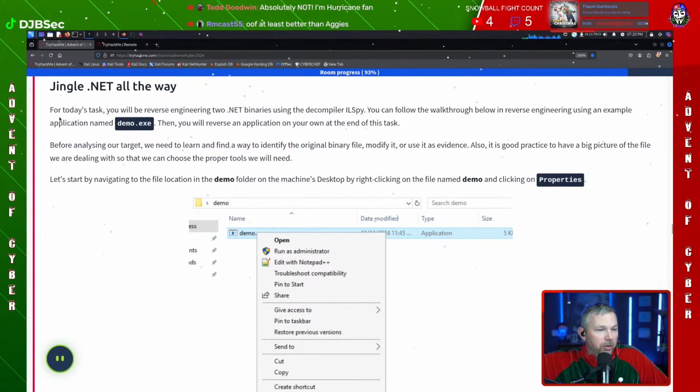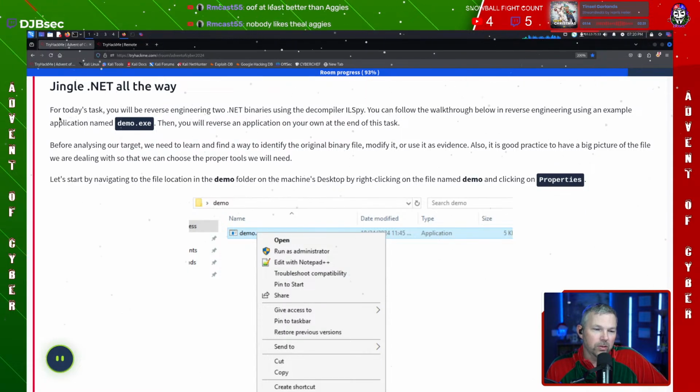All right, for today's task, you will be reverse engineering two DOS binaries using the decompiler ILSpy. You can follow the walkthrough below in reverse engineering an example application named demo.exe. Then you will reverse an application on your own at the end of the task. Oh God, will we? I don't know if I can do that. Before analyzing our target, we need to learn and find a way to identify the original binary, modify it, or use it as evidence. Also, it is good practice to have a big picture of the file we are dealing with so that we can choose the proper tools we will need.